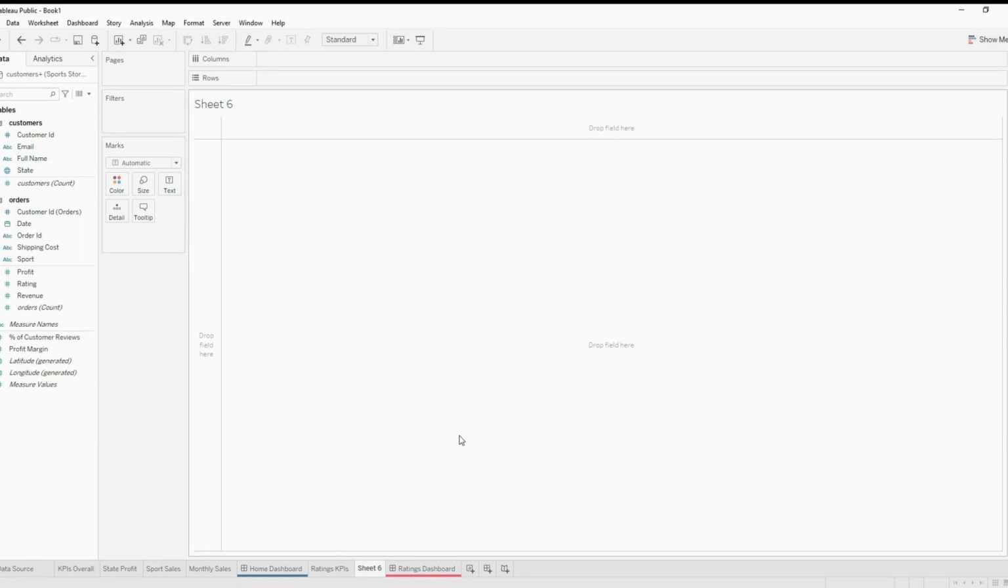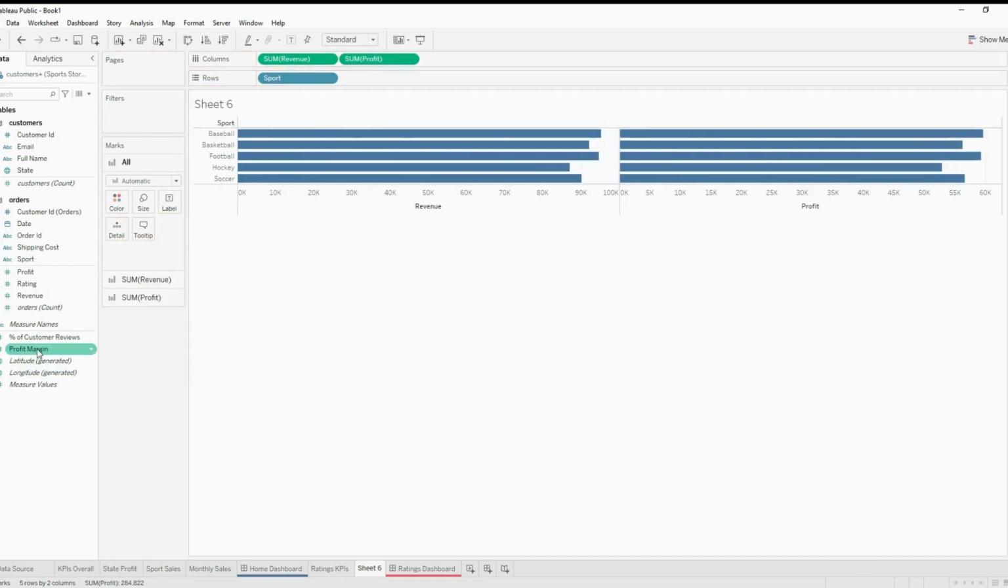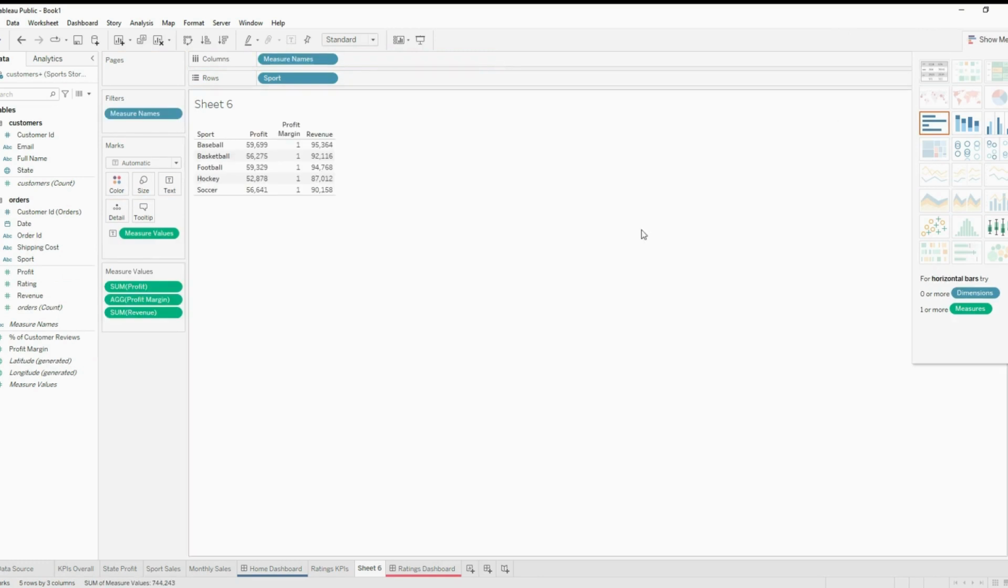Like I said, it's based off the rating. Now, it might not make the most sense yet, but I'm going to be using a parameter to do this. So I'm going to go to sport, and let's go to rows, and then I want to put in just some overall information right now. So I'm going to go into here and go to revenue, and then profit, and then profit margin. Change that to text. There we go.